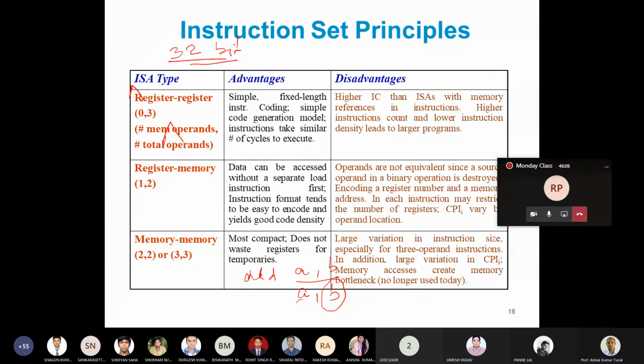Every instruction is fixed. It's a 32-bit instruction. In case of memory, these instruction sizes are not fixed. Some instructions are 8-bit, some can be 16-bit, some can be 32-bit. So this is a variable size instruction set. Memory architectures are variable size instruction set, and RISC or the register architectures are fixed size instruction set.